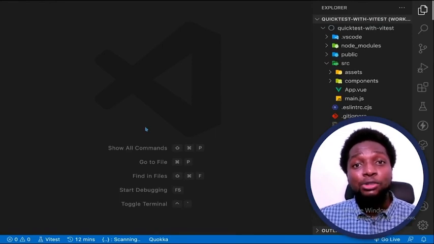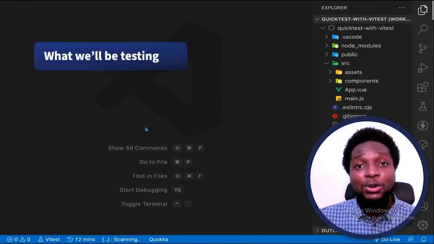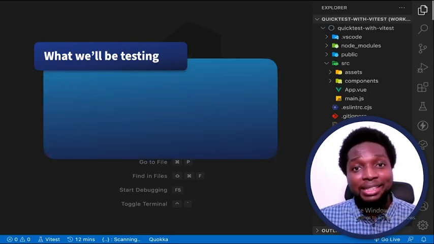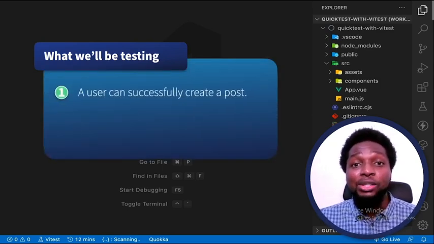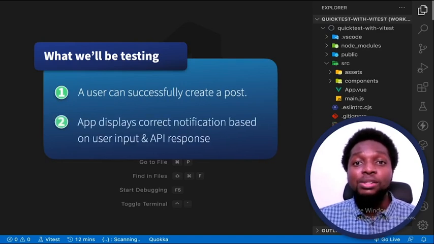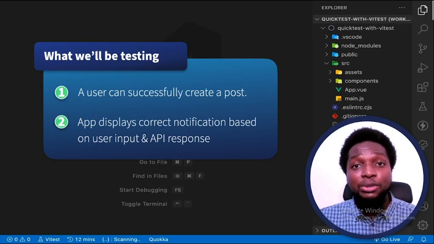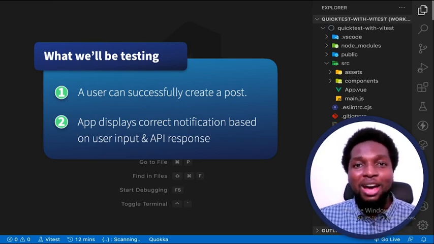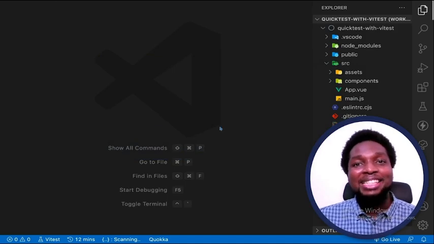So let's list some crucial tests that need to pass for us to conclude that our app works as expected. First, we want to test that a user can successfully create a post. Next, we want to check that our app displays the correct notification based on the user input and the API response. Now that we have these in mind, let's get started with testing.